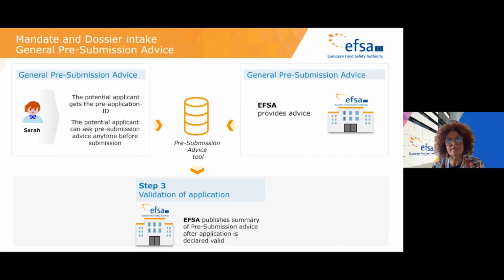A lot of emphasis here: this is a new service that can be requested to support the applicant before submitting. It's the way to gain quality in your dossier, so really use the general pre-submission advice as a tool to verify and to get more information on the quality and on any doubts that you might have about your dossier before submitting. So the potential applicant has a pre-application ID and is able, through the tool, to request a pre-submission advice anytime before submission. We receive this request, and EFSA will give the general pre-submission advice, which is done as a first step as a written advice, but upon EFSA's decision can also be done in a virtual meeting.